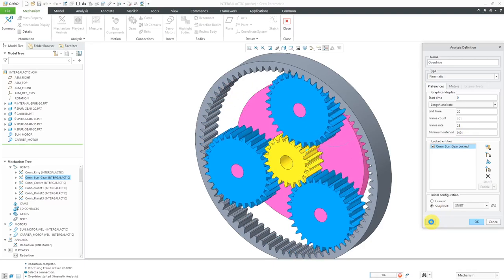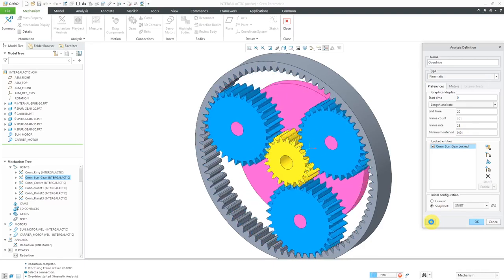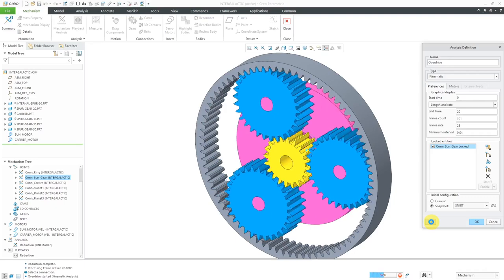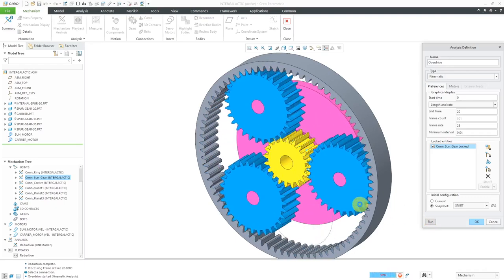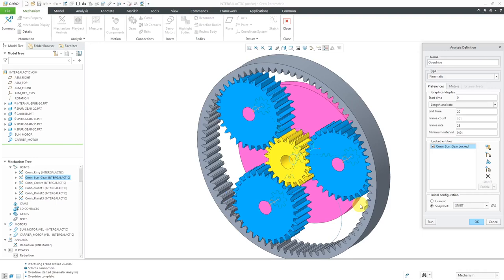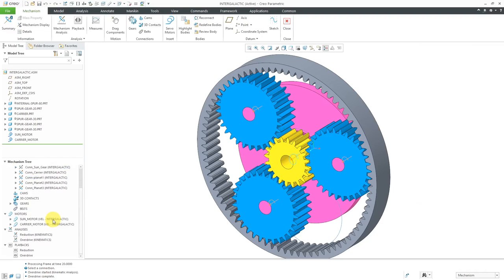Let's click the run button. Okay, and this is the one that's not working correctly. You can see that the gears are not spinning the way that they are supposed to. And the output in this situation is supposed to be the ring. Let me click the OK button again and just go to the playback for this one and show you.